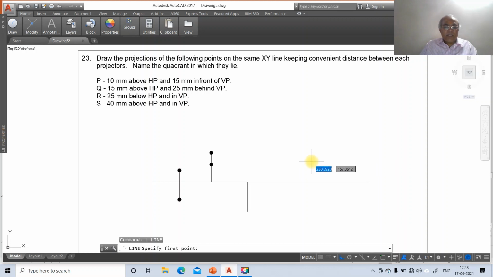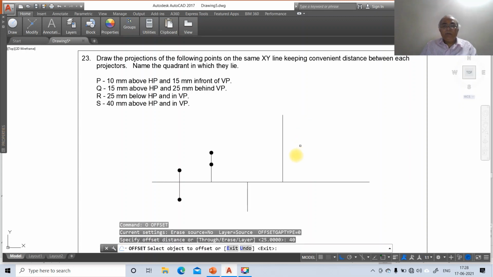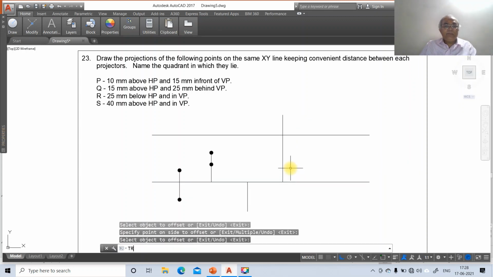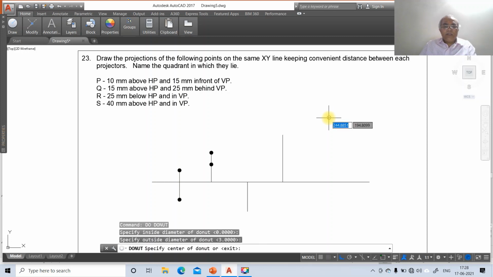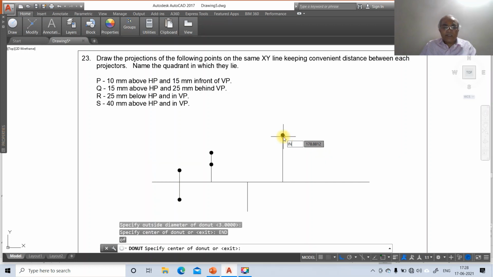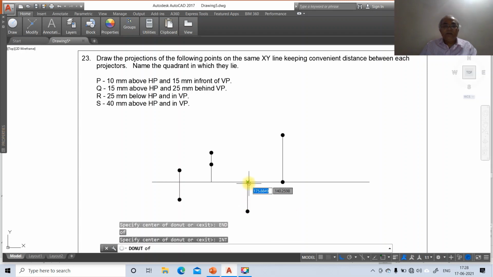So go to line, take nearest point on this and draw a vertical line, offset 40 mm above HP. So go to trim, select this as the cutting edge and object to trim as this, and then go to erase. So go to donut, outside diameter. So here you take end point of this and then intersection point of this, and take endpoint of this, and take int of this. So now we're going to go for the break.